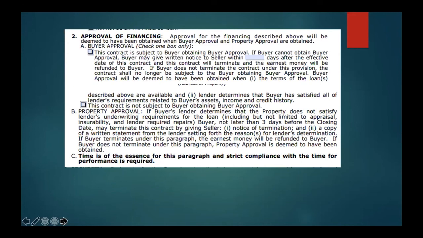How it functions is you check a box on the notice of termination and send it in the right amount of time. So there's a lot of confusion that comes from that piece. Next slide, please.